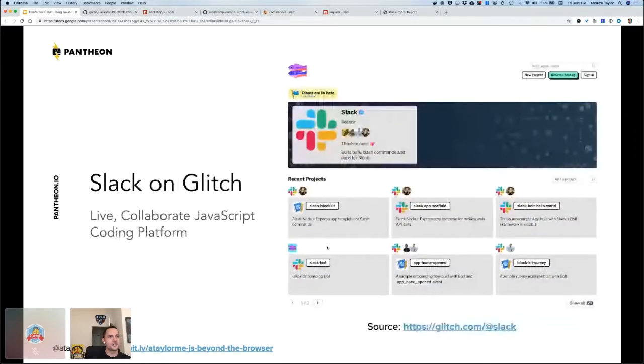And we saw Glitch in some of the other talks, kind of a cool code playground where you can collaborate with other folks and spin up examples. They have a Slack project on there where you can go in and sort of see different things people have done. So if you want to take a look at, like, here's Slack on Node with Express and some of these things, or an example of the Bolt framework in practice, you can go take a look at some of those and kind of remix them and play around with them on Glitch in a pretty lightweight way. So fun stuff to play around with and develop on.